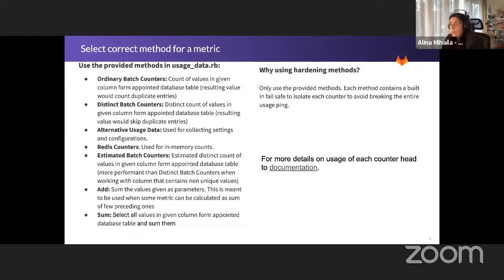I would like to mention that it is important to use one of the described methods, because these methods are implemented in such a way that they are failing safe. What this means is that having, for example, a failure in one of the metrics will not fail the entire usage ping. This is important for us to know that we're going to fall back to a specific fixed value. Having one metric fail will not break the entire usage ping, and we can collect the rest of the data.